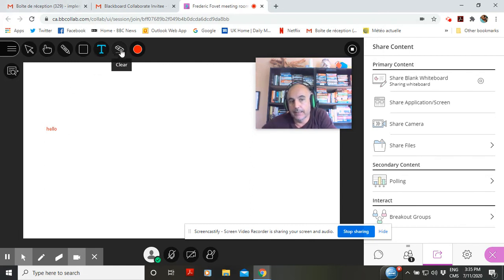This here is the eraser. Be careful if you're doing a whole session and you're a participant, you have access to this. So don't use it if you're not a presenter, because it will clear the entire screen. So if there's lots of things written, if you click that, the whole thing goes.